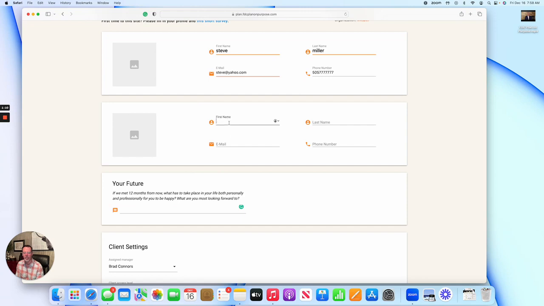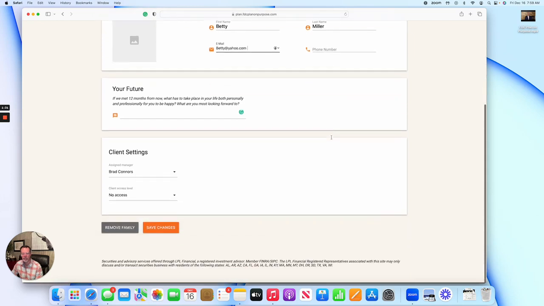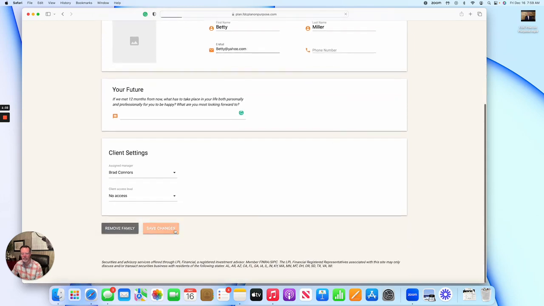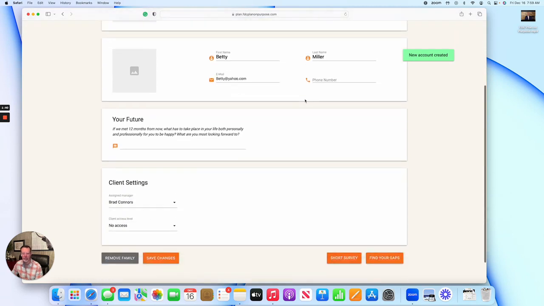And you can put in here Betty Miller. And maybe this is Betty at Yahoo. If they don't have an email, just make sure one of these matches your CRM. You can put a fake email in here, but you need to put an email in. Don't necessarily need a phone number. And then you can click Save Changes. And now we have Steve and we have Betty Miller in here. Obviously, capitalize the letters, make it look nice.